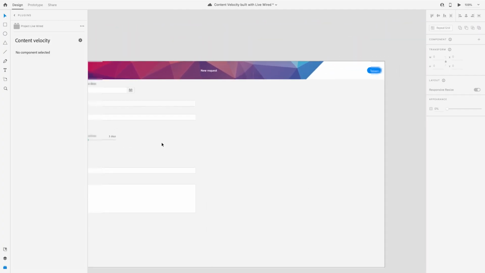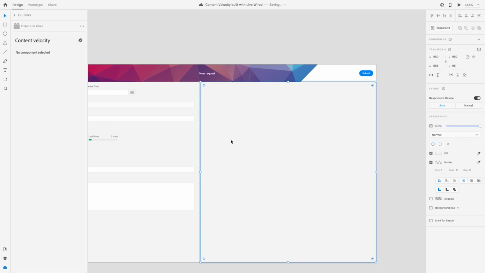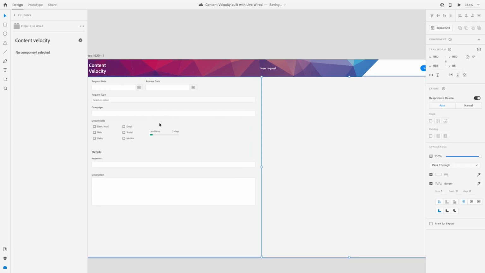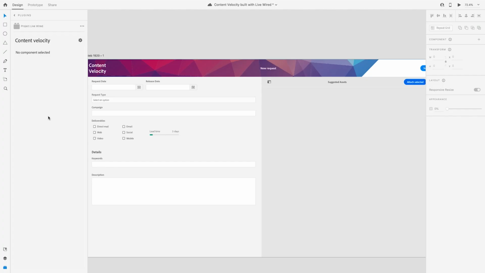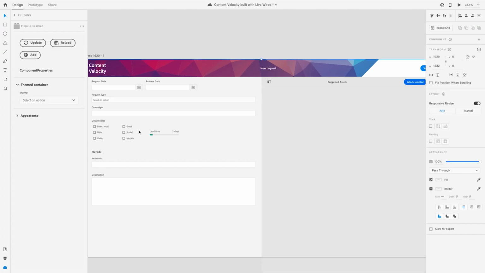Next, I'm going to add an image gallery to help requesters show what types of images they would prefer. And just add the image gallery here. And again, the developer has written code using the Adobe Stock API to make this gallery function. There, it's coming together. Let's see how the developer wires these designs to their code.